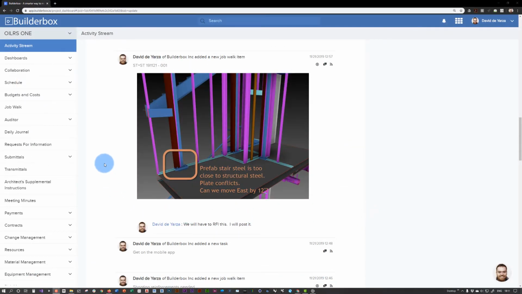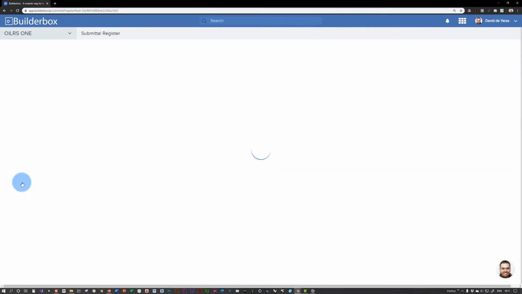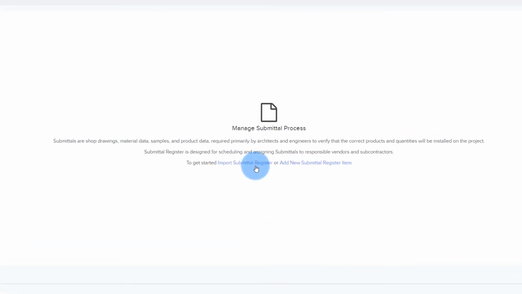Let's take a look at how to create or import submittal register items and how to assign them to an individual or company to be processed. Inside of your project, expand the Submittals module and select Register. If there is nothing already in the register, you will have the choice to import or create new data.